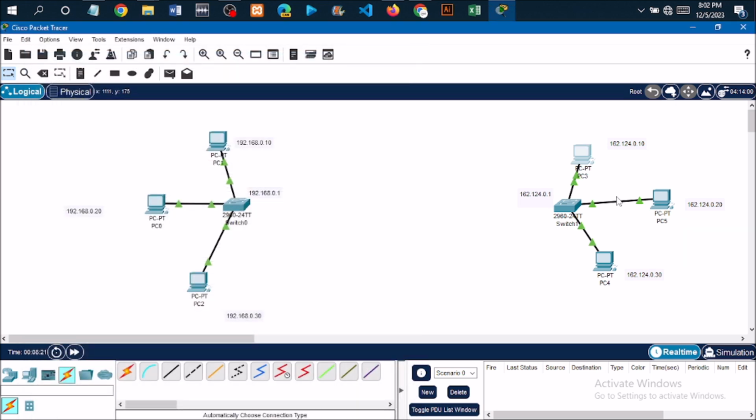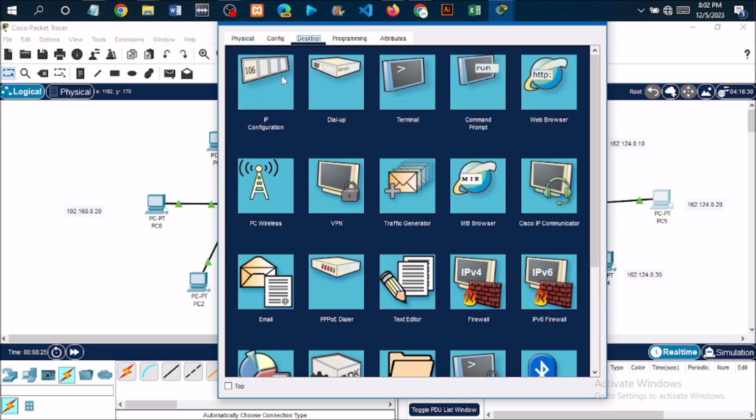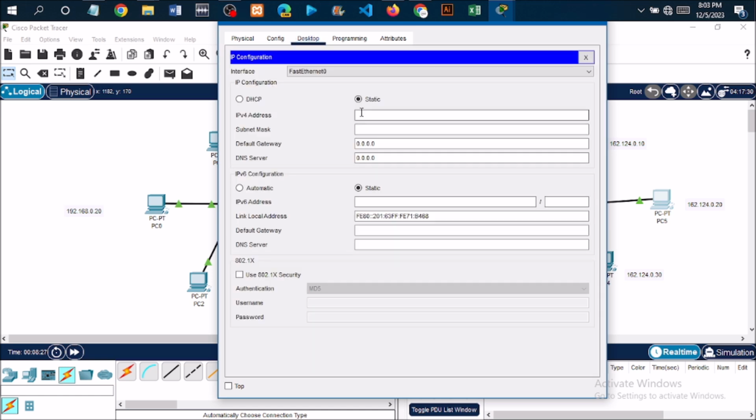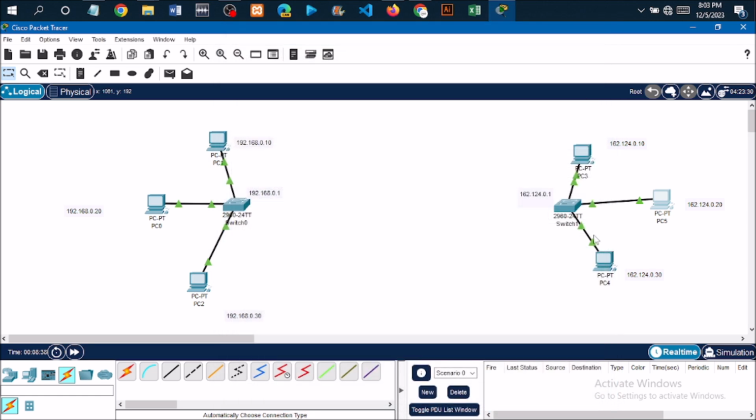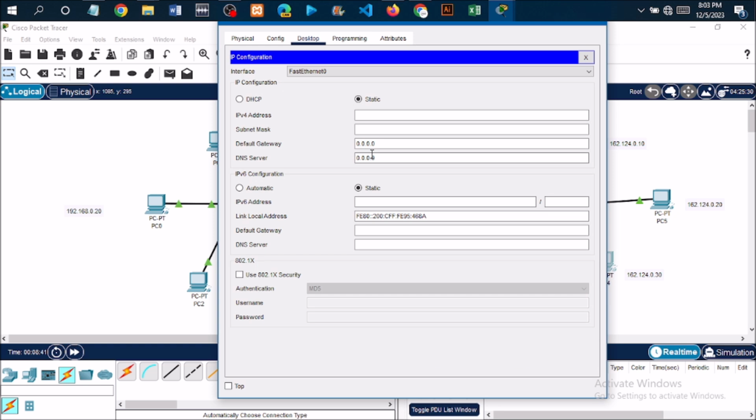All right, so have we done for this? Okay, so this is .0.20, and then the default gateway. Then for this last computer here, let's configure it as well. So this is .0.30, and then the default gateway is this.